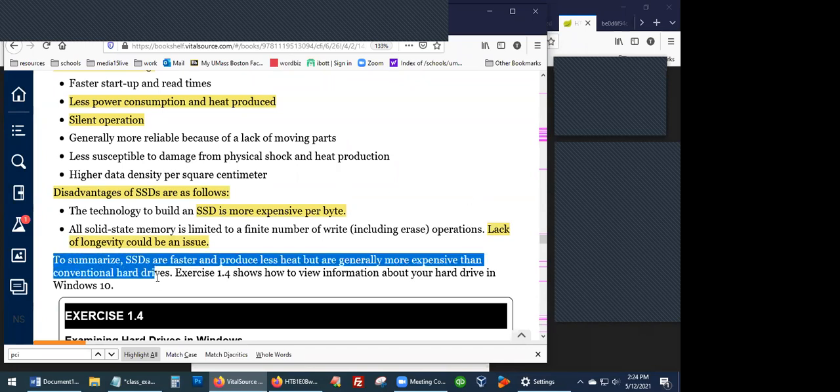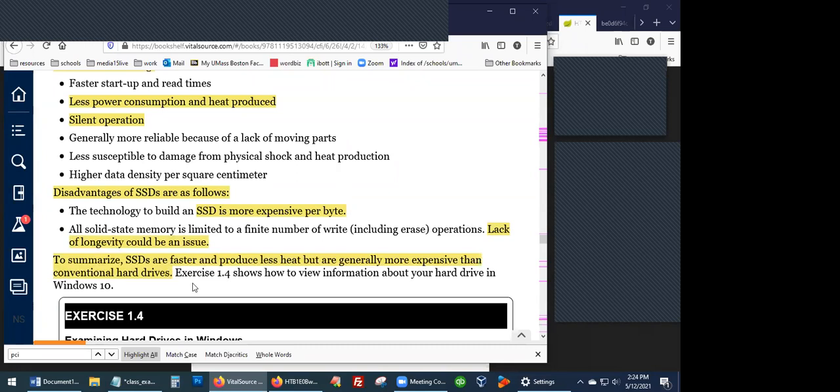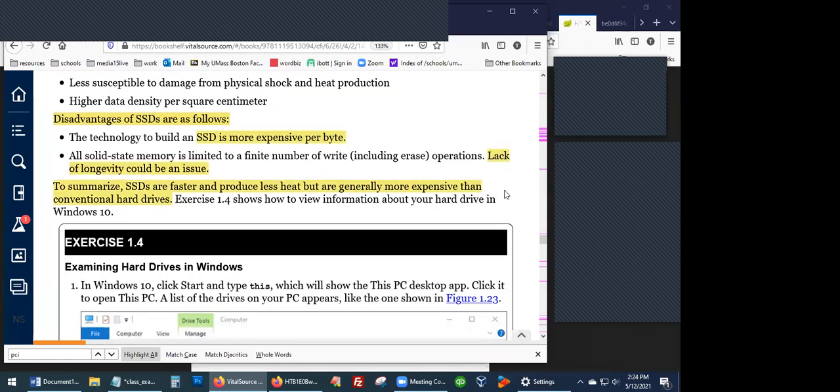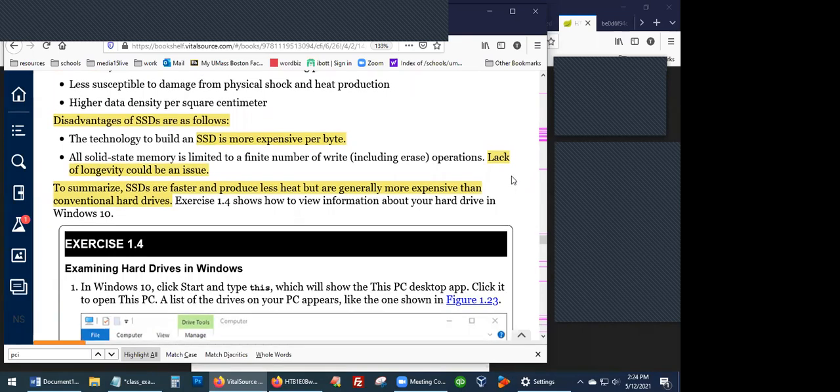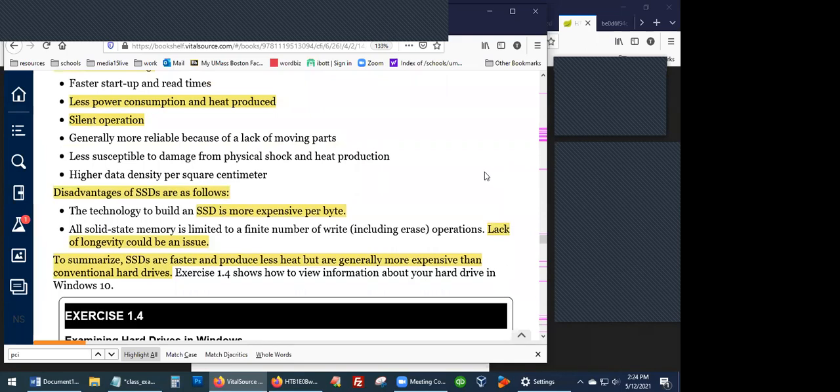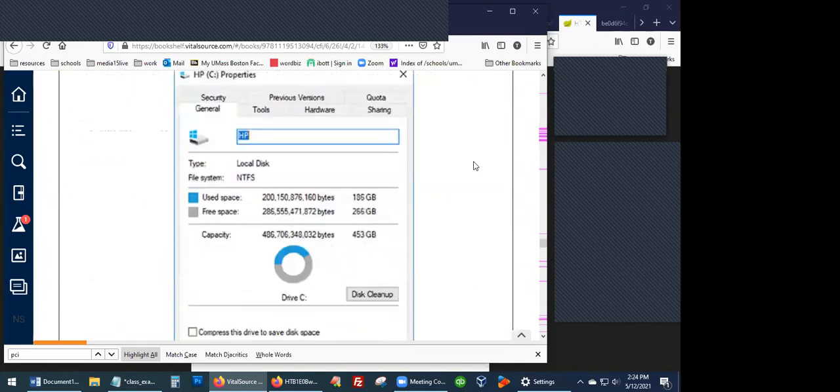Look at this here. It says, to summarize, SSDs are faster and produce less heat, but are generally more expensive, right? More expensive. So you have to make a decision on what you want to use, but I think the options are right there for you.